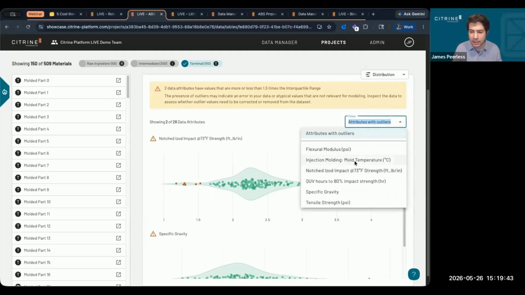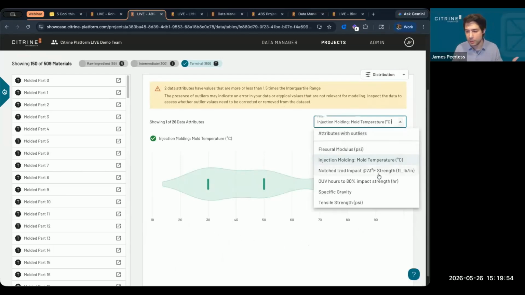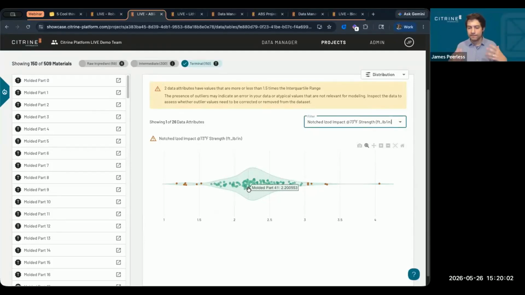So you can get an idea of, okay, these are the different injection molding temperatures we've tried. Looks like we've only tried 30, 50, and 80. Okay, that's something to keep in mind. You can also look at the spread of properties. These are the impact strengths that we're dealing with, in foot-pounds per inch. That's interesting. That's all great if you're just thinking of this as a data set, but of course, this is a chemical process. There's more information there.